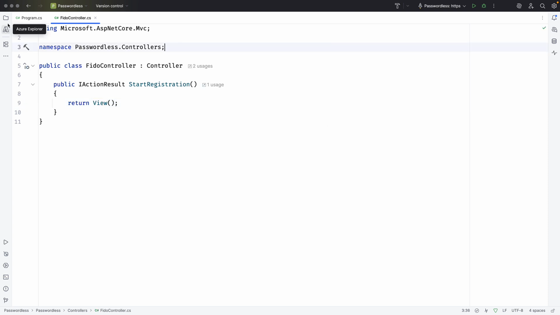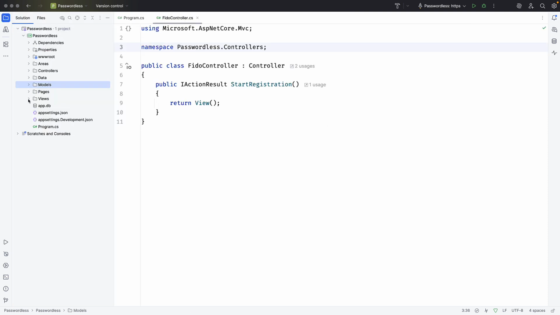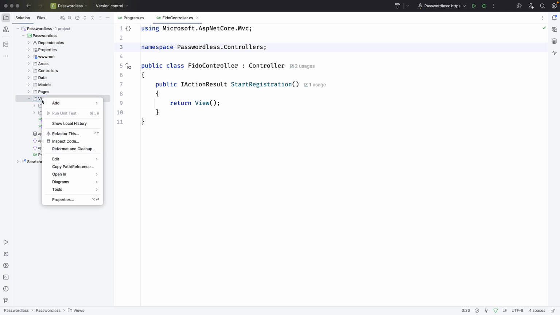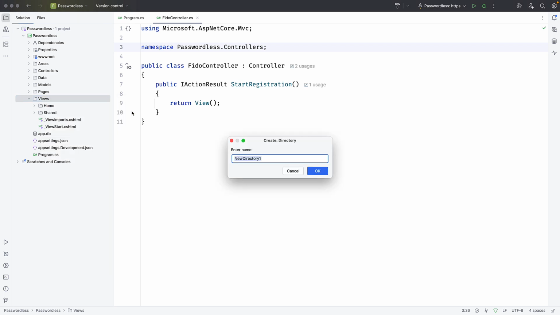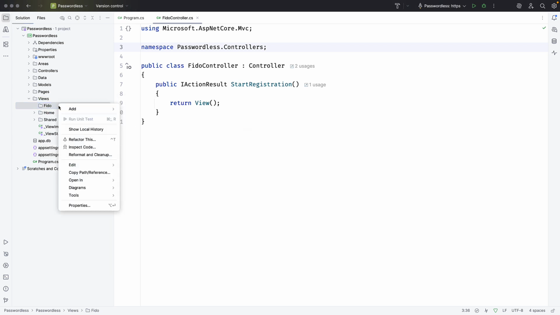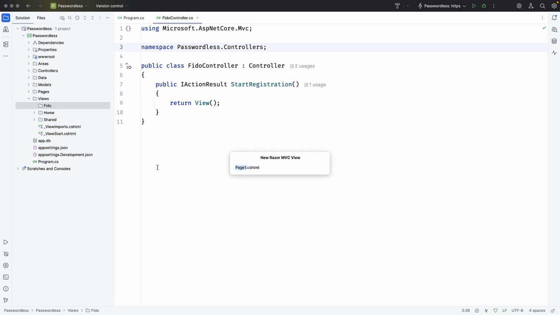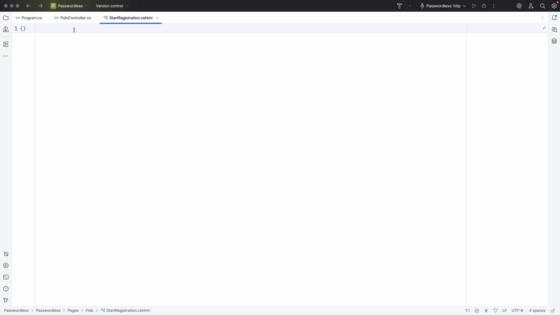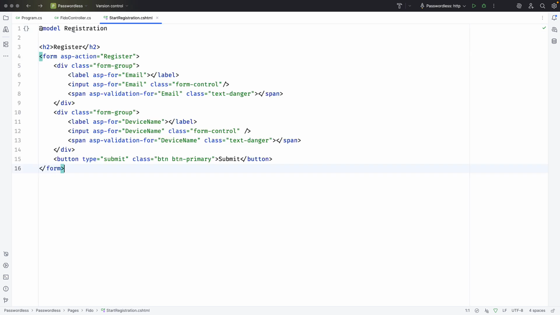So to create it, let me go into the project, into Views, add a new directory called FIDO, and then an MVC view called StartRegistration. Now the StartRegistration UI will look like this. We'll have a form, and into that form we'll enter the user's email and the device name. And we're going to save that data into a class called Registration. So let me add that class as well.